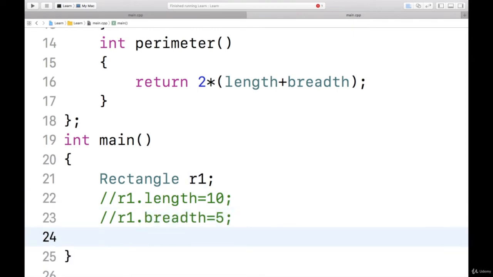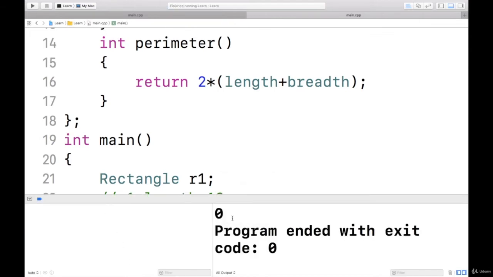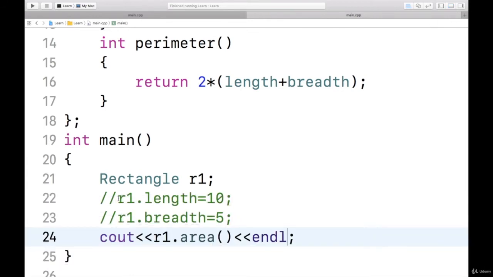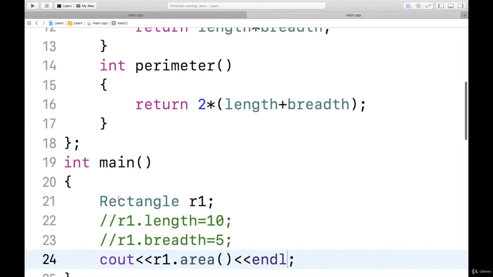And here I will try to access area. R1.area. So is it allowed? Yes, this is allowed. Let me run and see what happens. What is the output I will get? 0. Area is 0 because length and breadth are not set. So I could not set length and breadth because I made them private. They are not accessible here.